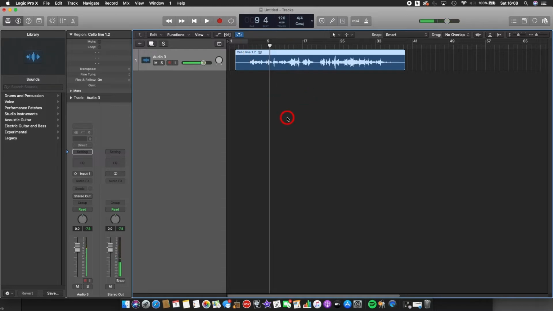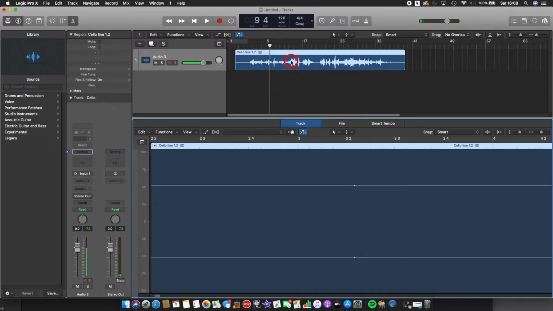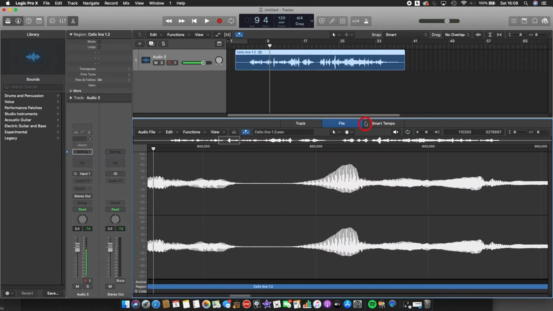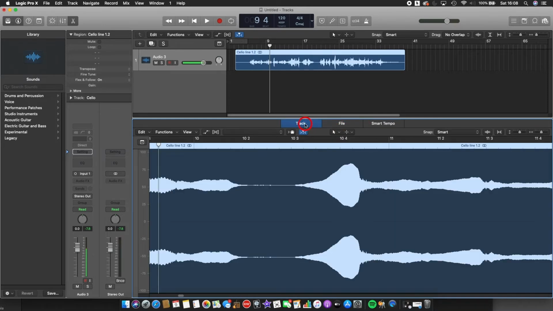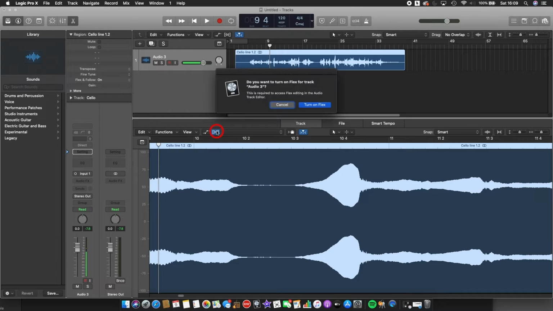And that goes on. So the first thing we want to do is double click on the audio and this will come up. Some of you might be on file, but we want to be on track just here. Then we're going to go over to this little icon just here and click that on. That's the flex. So we're going to turn on flex.